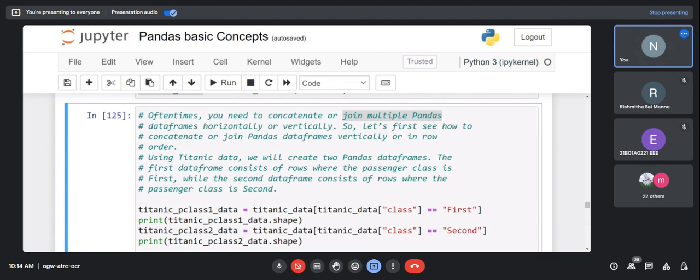In case of horizontal joining, you can keep one table and another table side by side. That is your horizontal joining. In vertical joining, you take one table below another table. So here, let us get started: I need to concatenate or join the pandas data frames vertically, or in row order. I need to join the data frames vertically and in row order.